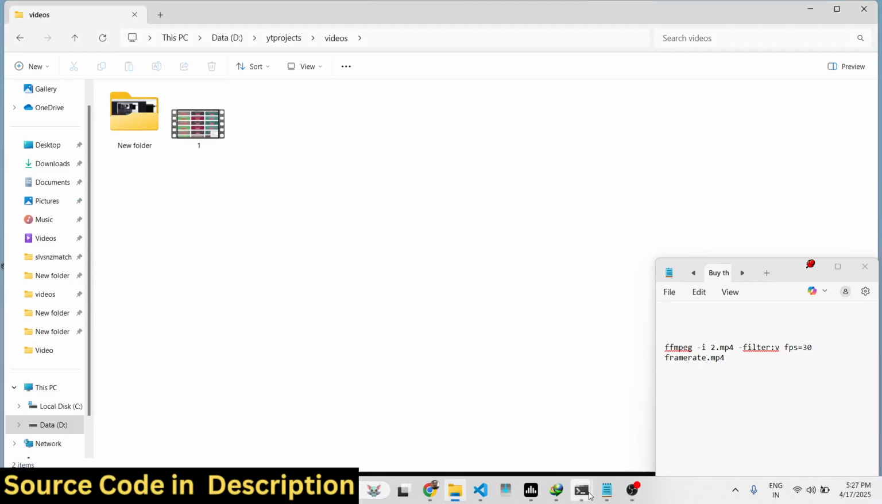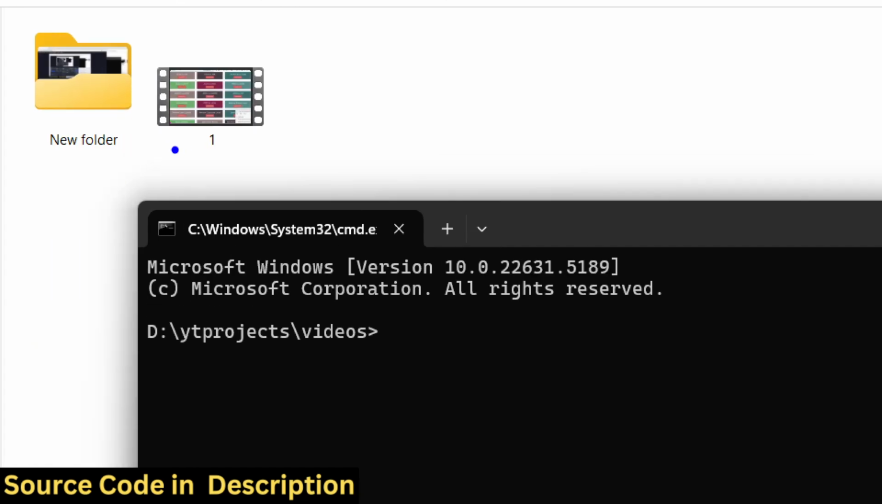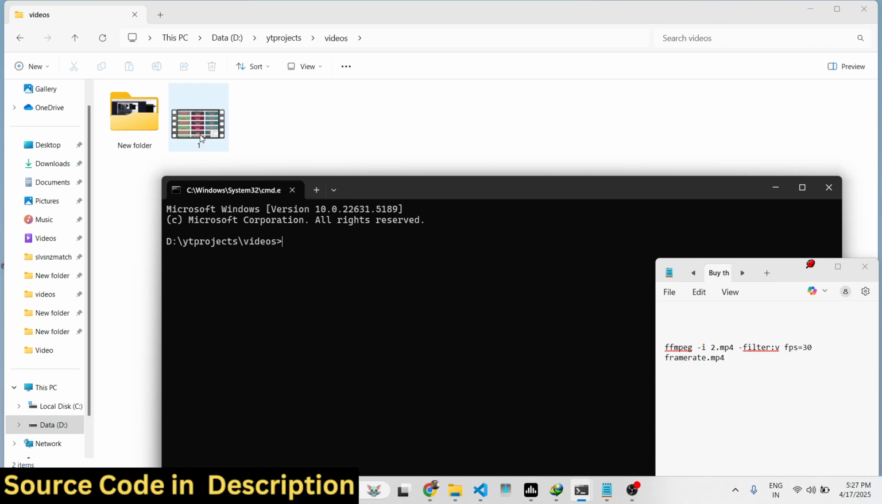So in this video I will show you how to change the frame per second of a particular video, or also the speed of a video, using FFMPEG right in the terminal. So you can see we have a simple video right here, 1.mp4.